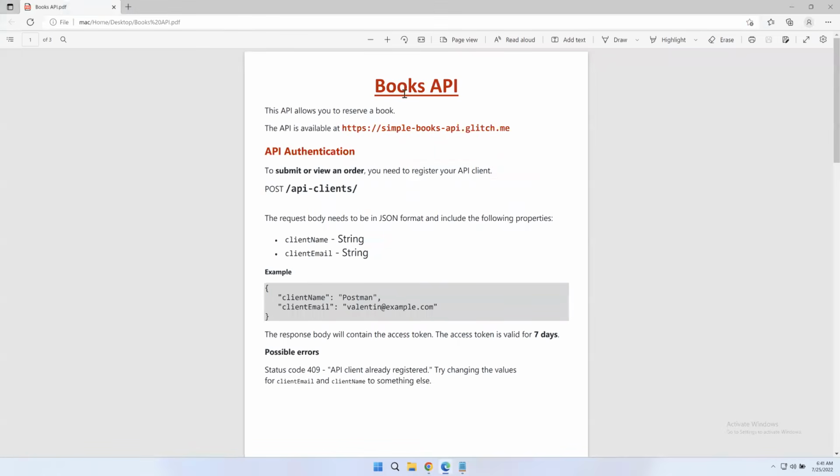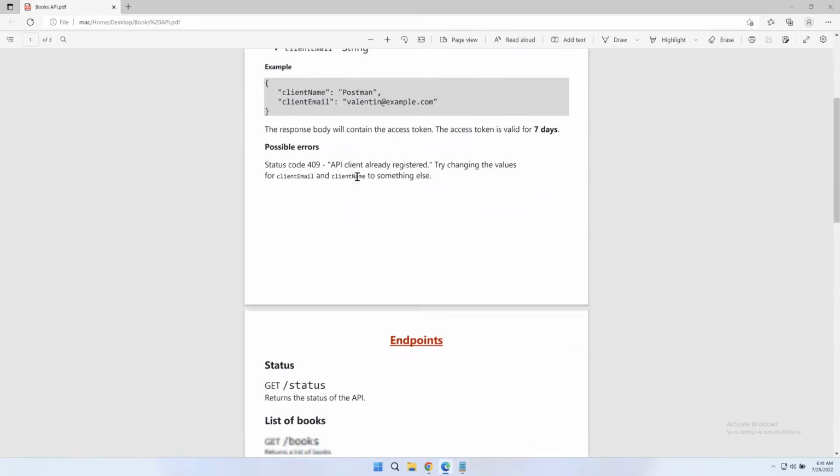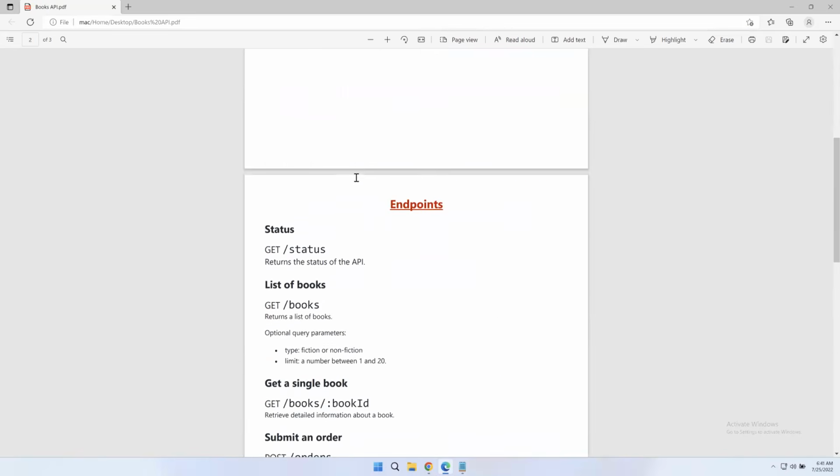APIs. Okay, so this is my books API documentation, and this is the main URL. From this URL, we will be able to access all the endpoints. So this books API has different types of requests. First, let us see what the requests are. There are two different things: one is books and the other one is orders.